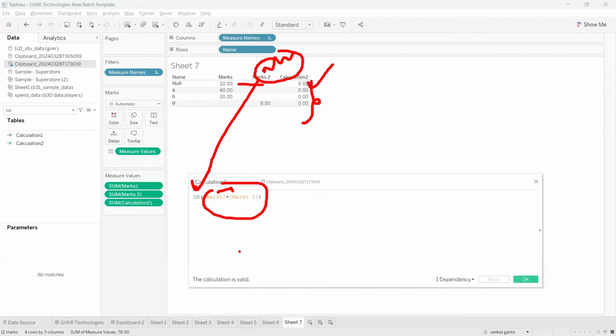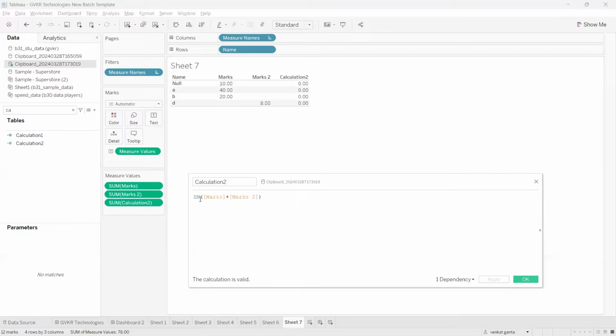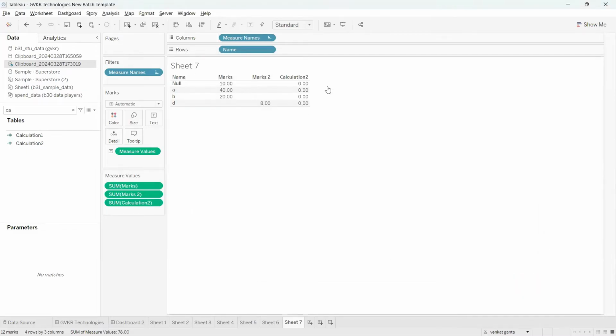So there is a lot of difference where you apply the Zn function. Whether you apply it at row level, or you apply it after summation, it will make a lot of difference. So based on the requirement, you can use it in a proper way.